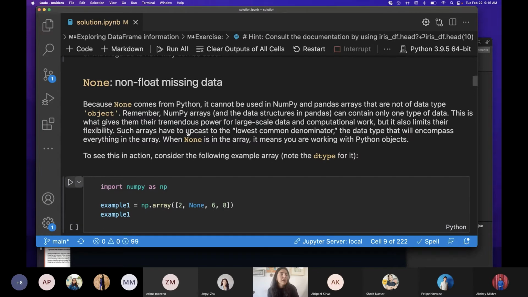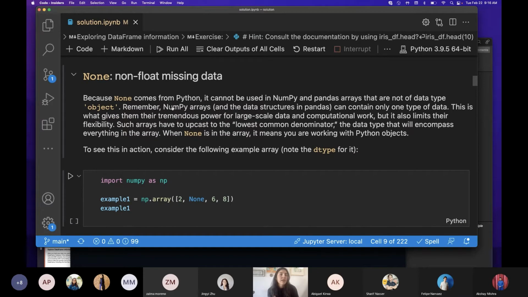And so the first thing we'll examine is the None. Remember that it's for non-floats. And we know that our data frame has 64-bit floats in it.